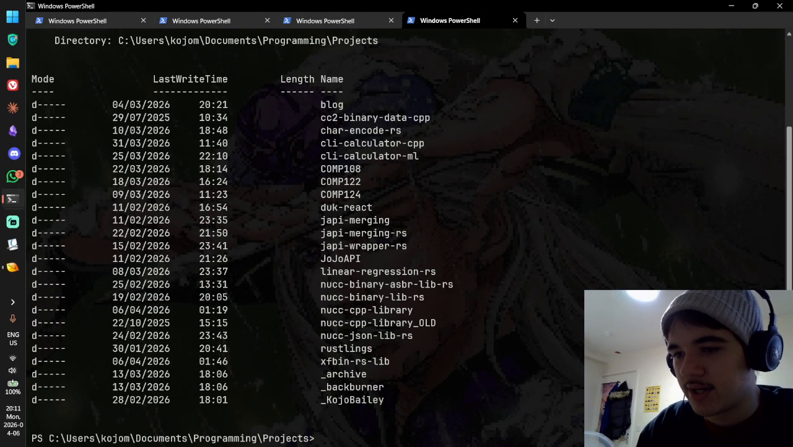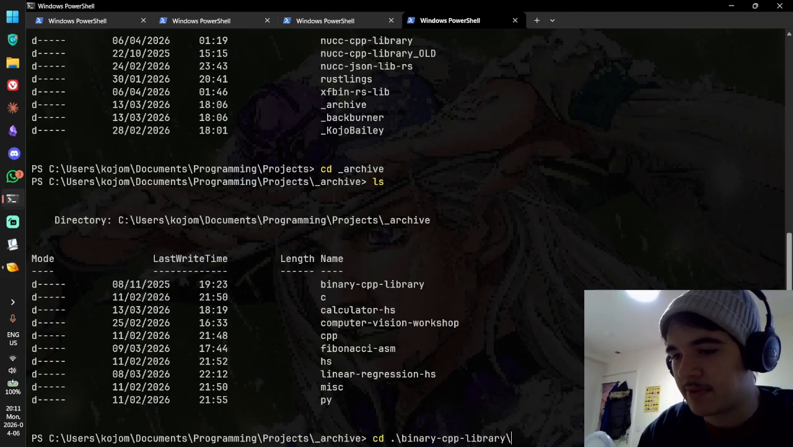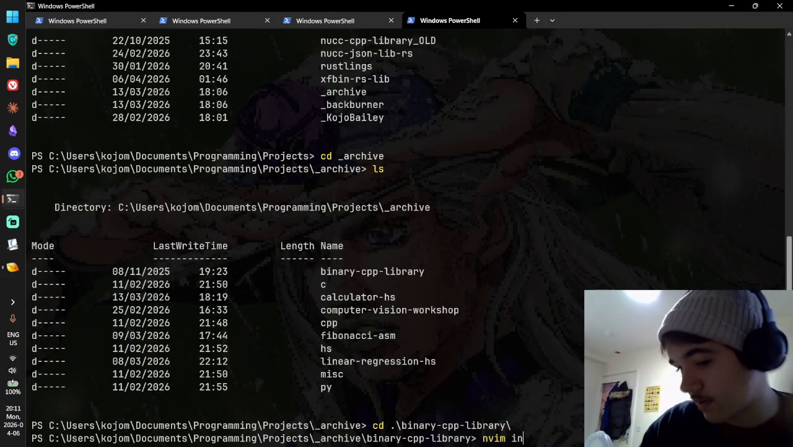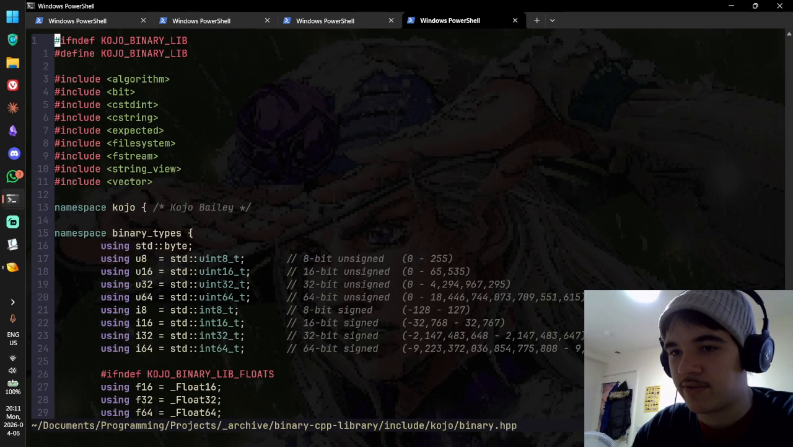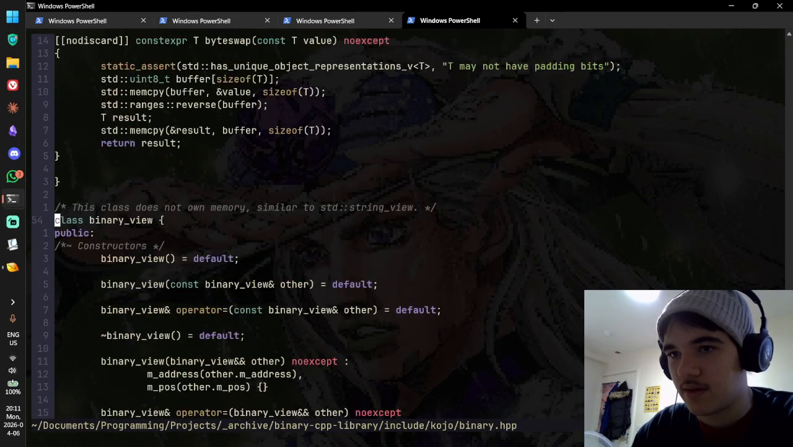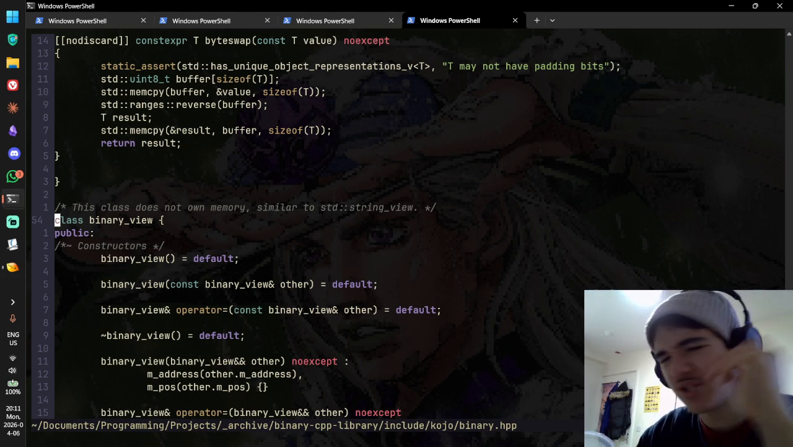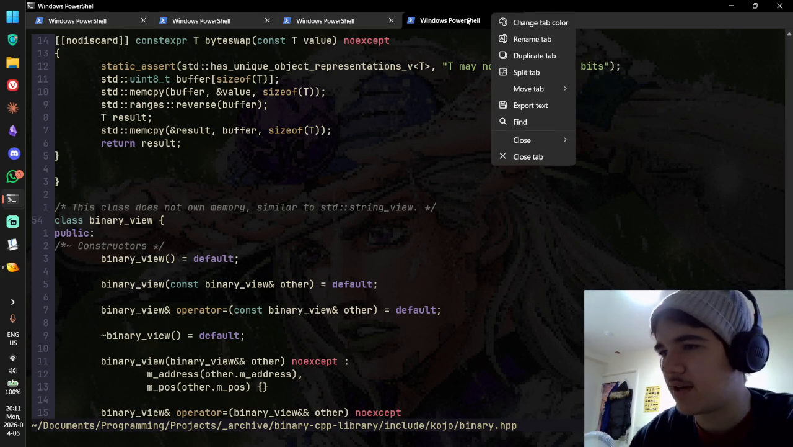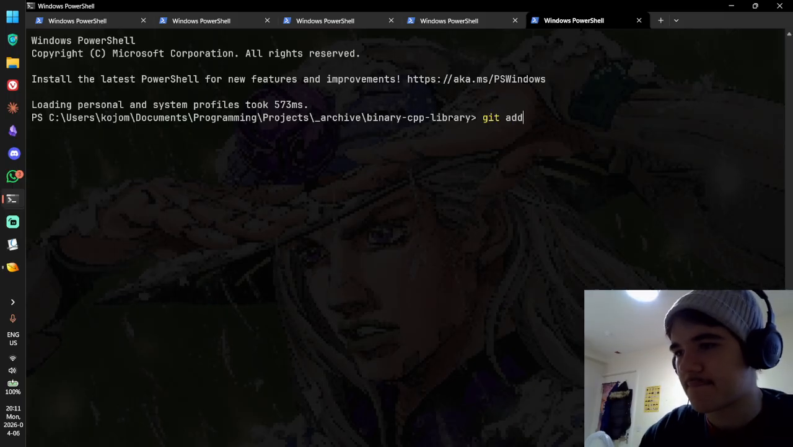So cd prog, go back to the archive, and open my binary.cpp library. Oh boy, so include Kojo binary. Yeah, first of all, I changed the order, so now binary view goes on top. Why didn't I push this? That's weird. Let's push these changes. Unless it doesn't compile, but how do I even check that?